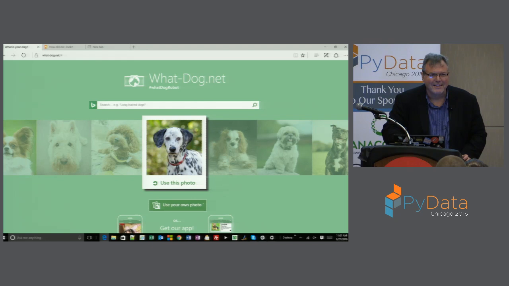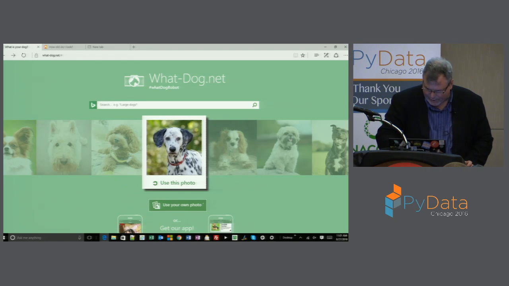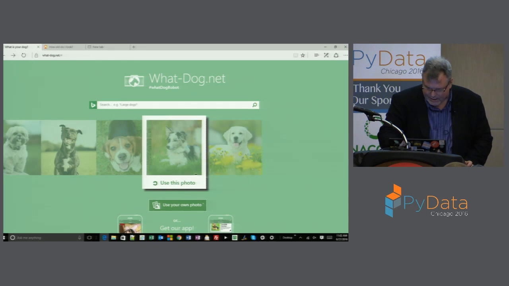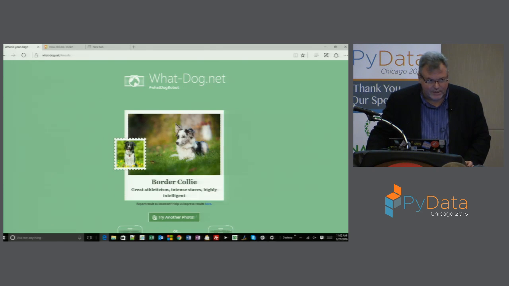Here's a tough one here. What kind of dog is that? Yeah, it's a dog. So let's use that photo. And you were right. Let's try another photo here. That's actually, I have no idea what that is. Does anybody know? What is that? Shepherd? I don't know what you said. Border Collie? Did you say Border Collie?